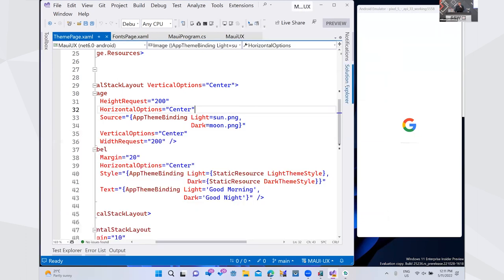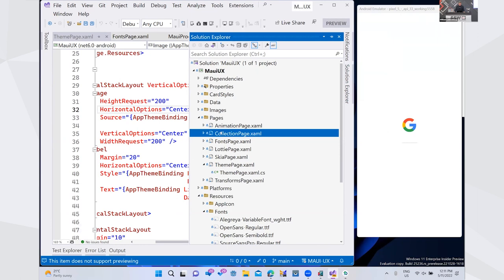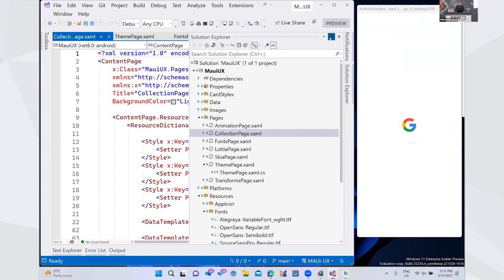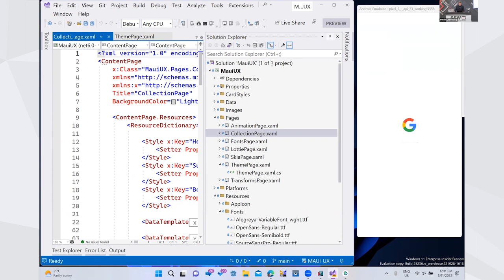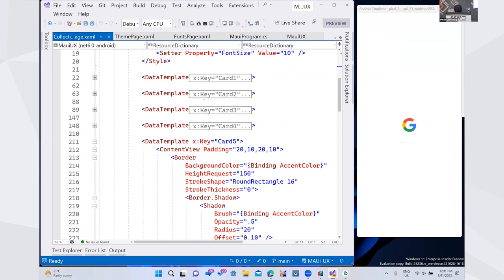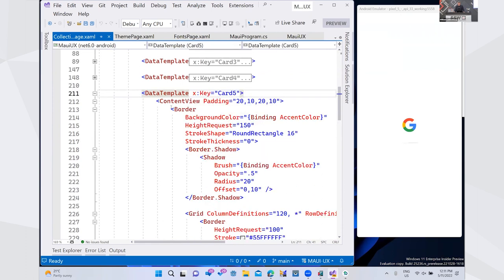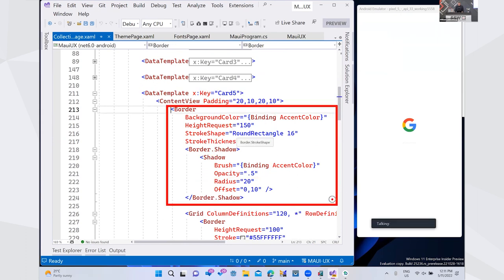All right, let's have a quick look at that layout that we have. So in this collection page, what I have is five data templates, card 1, 2, 3, 4, 5, and this is basically how they're laid out. What you'll see is it's actually not that crazy. We've got things like a border element, which gives us a rounded rectangle. I've applied a shadow to it.